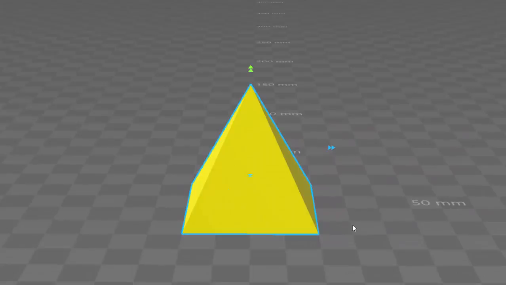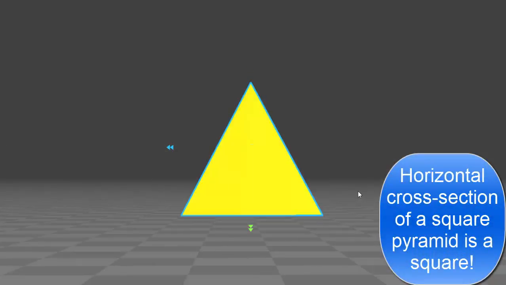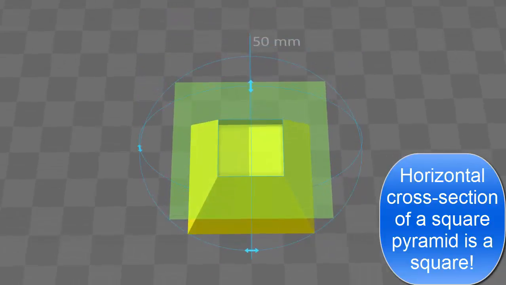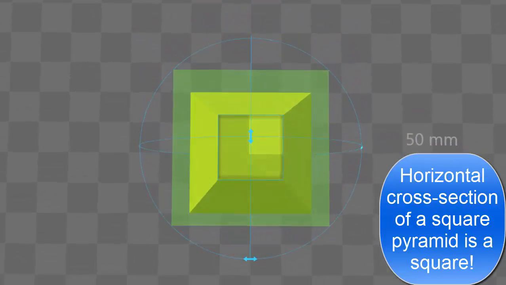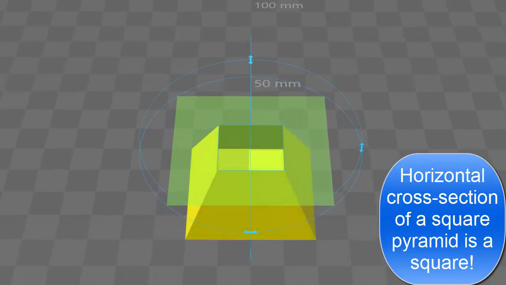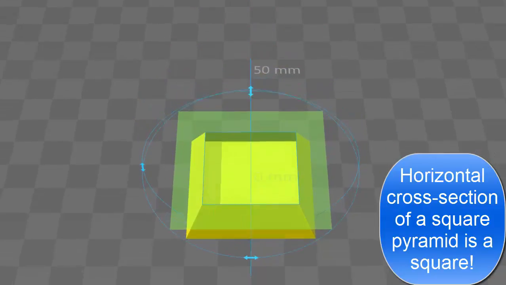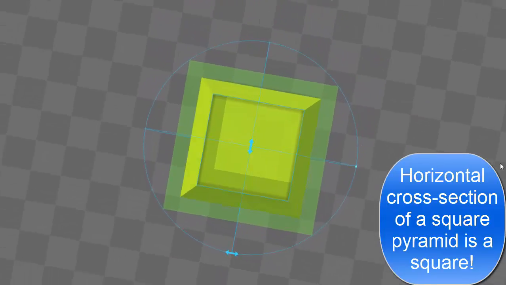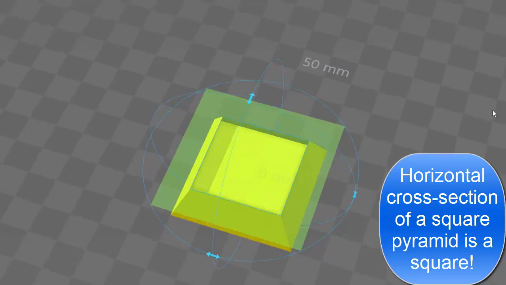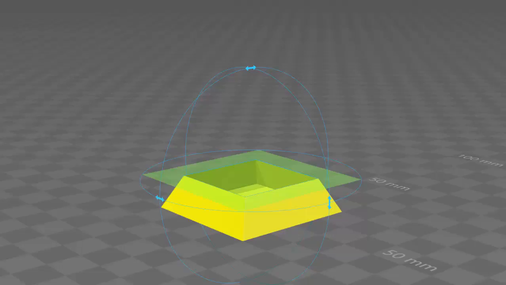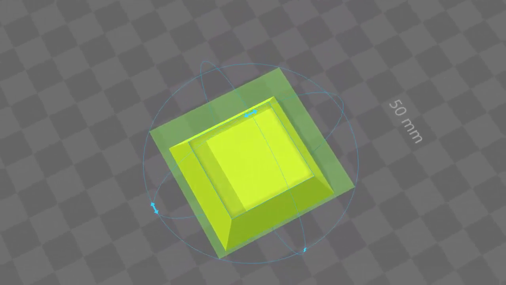Our next shape is a square pyramid. We scroll down a little bit so you can see the bottom of this pyramid, or the cross section of this pyramid. So you'll see that the cross section of a horizontal cut on the pyramid will produce a square. Again, the closer that cut is to the base, the larger the square will be created. The closer we get to the apex or to the tip of the pyramid, the smaller the cross section square that will be created.